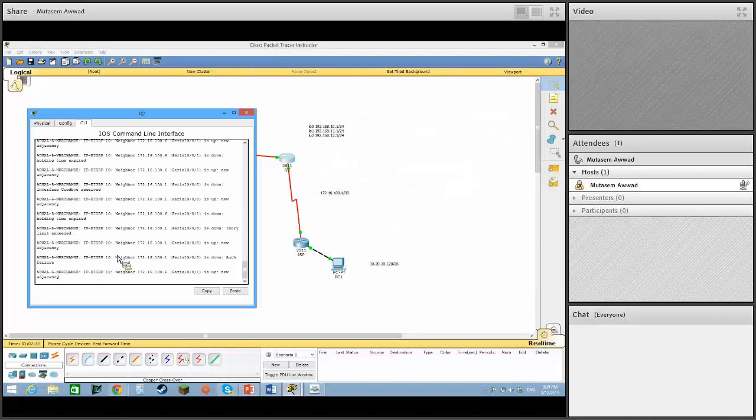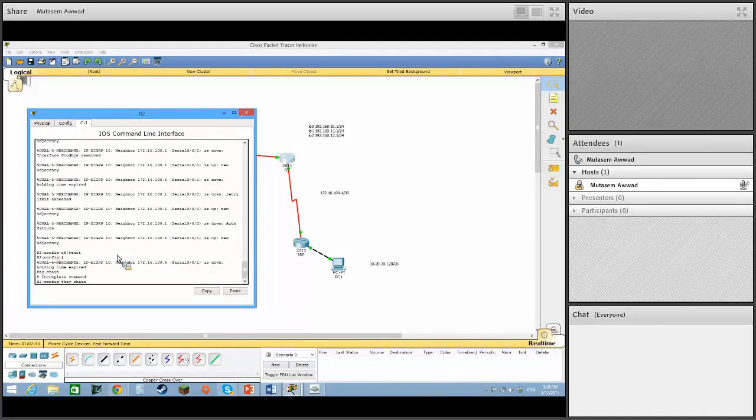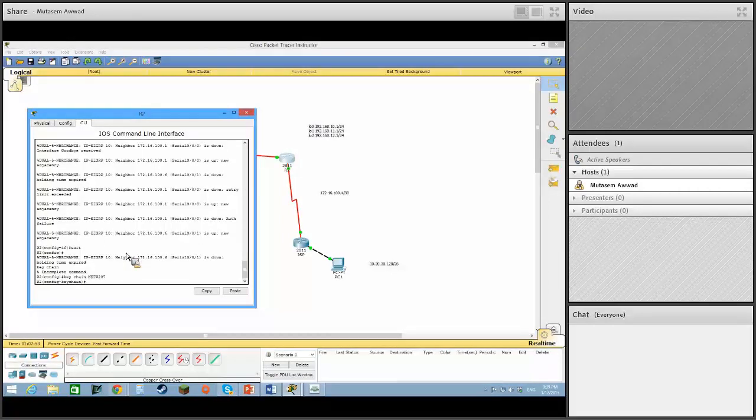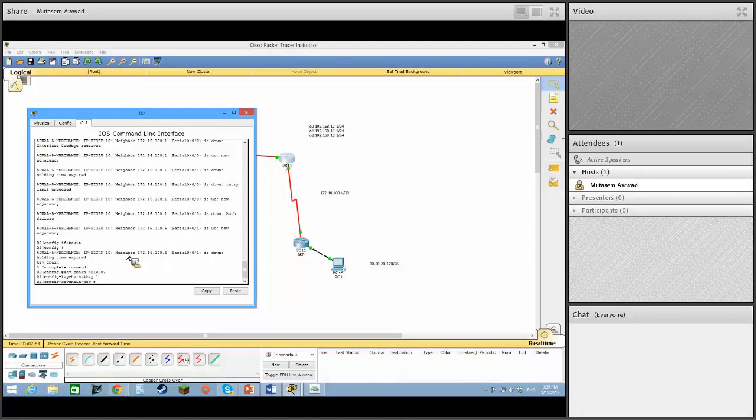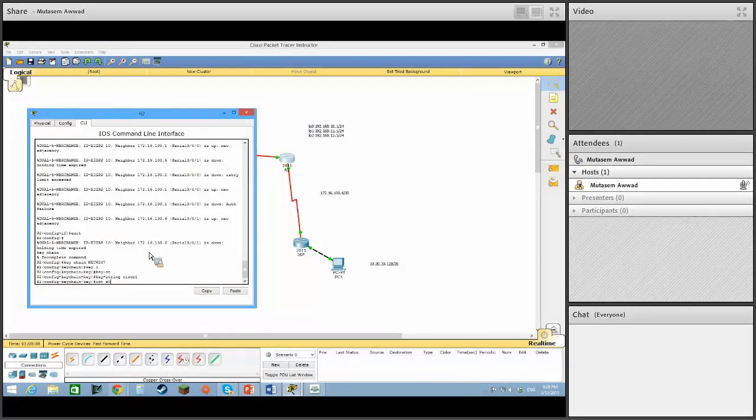I've got all these different problems in here. Type exit. Let's create the key chain. The key chain is called netw207, and let's say it's key 1, and the key string is Cisco1. I'm going to go to the interface serial 0/0/0.